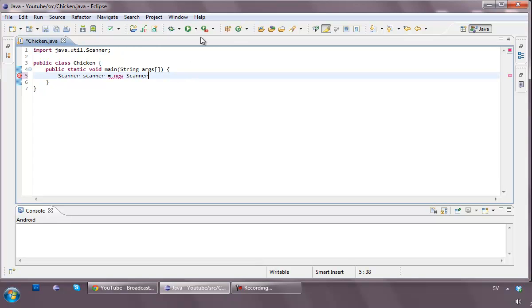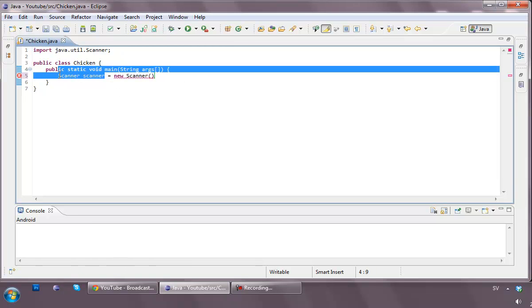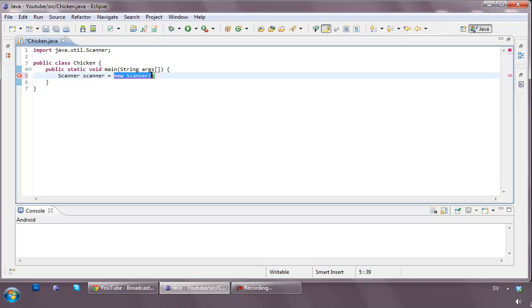Now what this does is it tells Java that we're creating a new scanner here. These two rows are creating a new scanner. But that would be set to null, which basically means nothing. Null in Java is nothing. It's like thin air, you know what I mean. And it's equal to new Scanner, so we're creating a new scanner for that scanner here.